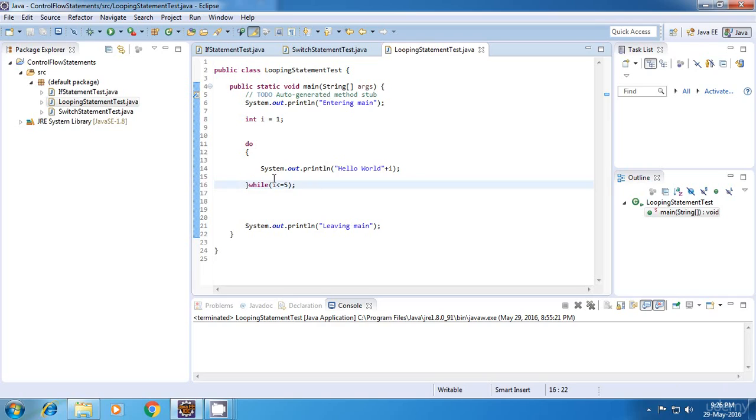Okay, so it will work like this. Do this statement while I is less than or equal to 5. So execute this block of code while this condition is true, and the first time, this statement will always be executed. So that is the slight difference between the while loop and a do while loop. In a do while loop, the statements are always executed once.